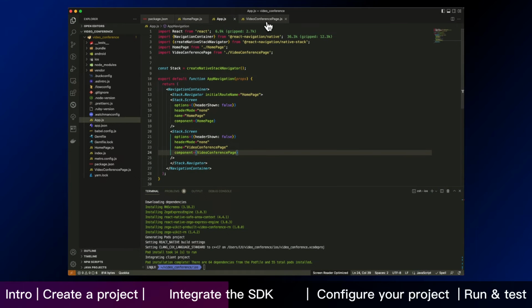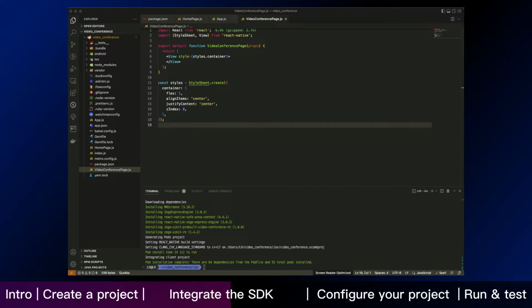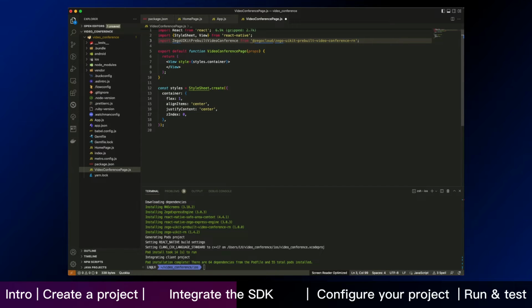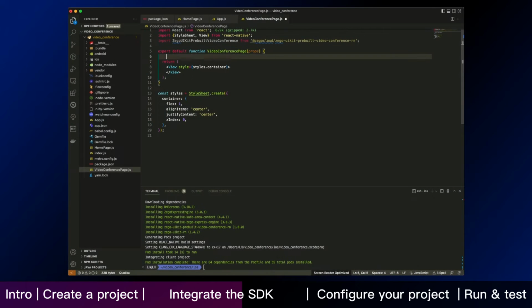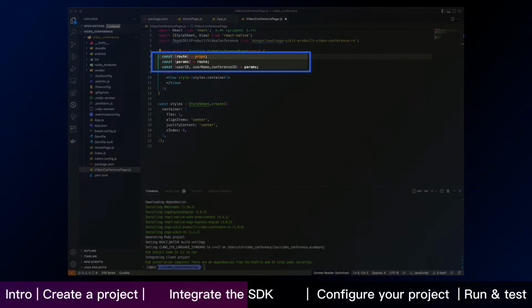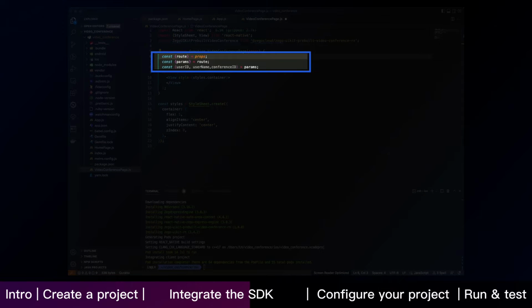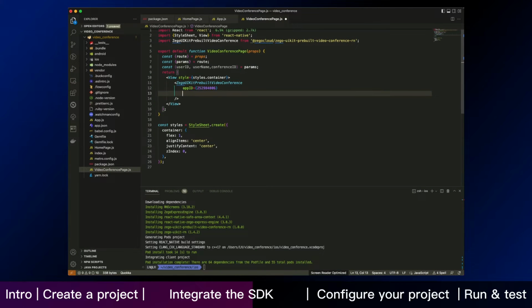Next, we will use the ZEGO UI kit pre-built video conference component in your project. First of all, you can import the SDK like this. Next, we get the random ID from the homepage, which we set before. After that, you need to enter your app ID and app sign.